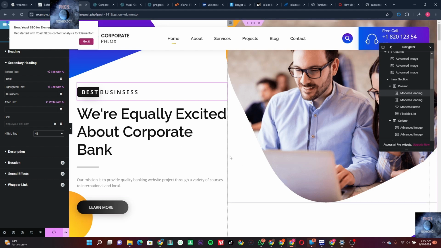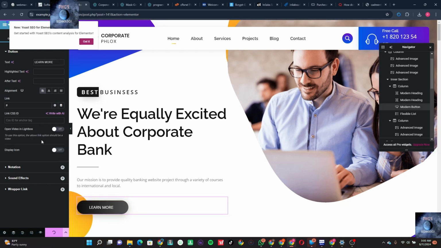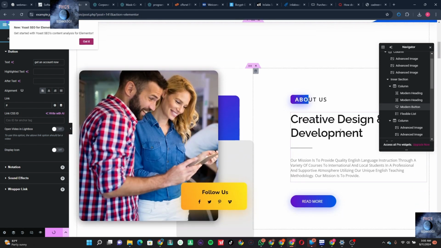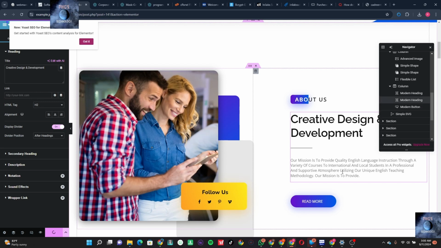So this button here, instead of lemon, I can change it to get an account now. Get an account now. As you can see, then I can go ahead and update this. So those are how you can change all of everything.